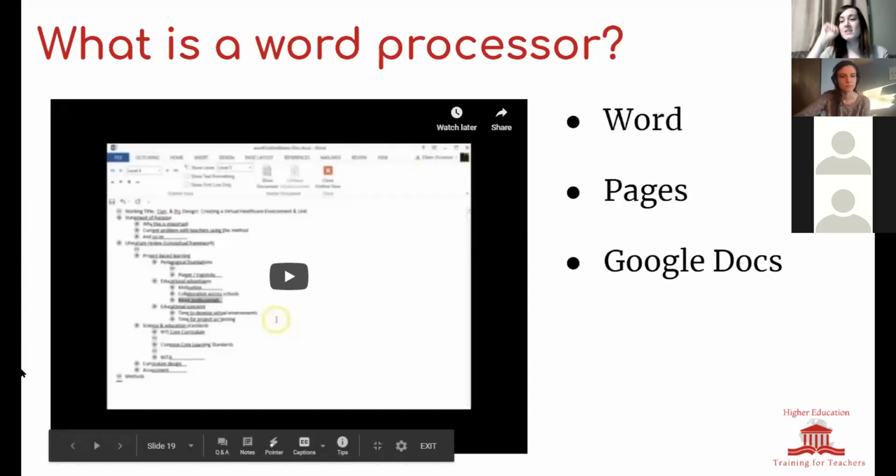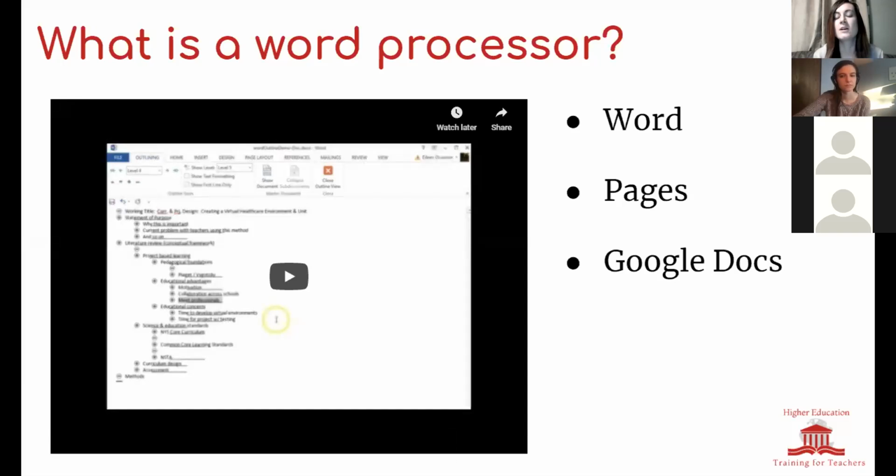Okay, so that was just a very brief description of how you can use Word or a word processor to create an outline. So we're not going to get super into detail, but just so that you can see quickly how it can be done, so you get an idea. And if you want to explore and learn more yourself, you can.